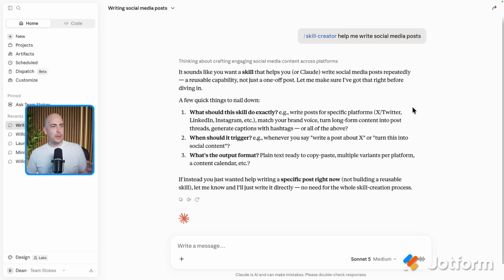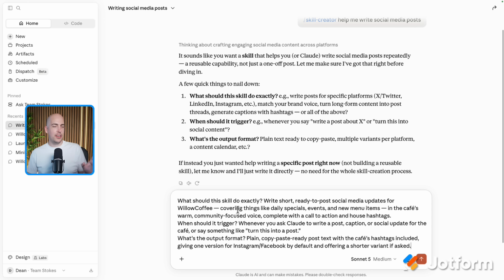The skill creator comes back and asks me a few questions like, what should this skill do exactly? Are we writing for a particular platform? When should it trigger? And then what's the format? So I could give it some information about the voice and so on. So I would go through and type out an answer to each of those questions, which is what I've got here. I'm going to submit that.